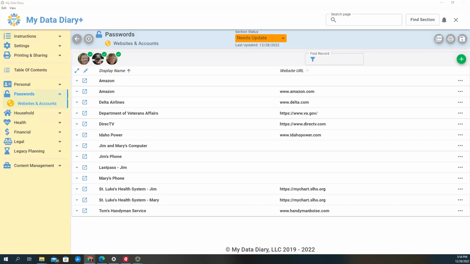This tutorial is going to show you how to use the archive and discard functions in the My Data Diary Plus tool. When you are entering information in the My Data Diary Plus solution, it is inevitable that you will unintentionally create duplicate records, one of which you'll want to delete, or create extra records that you do not need.